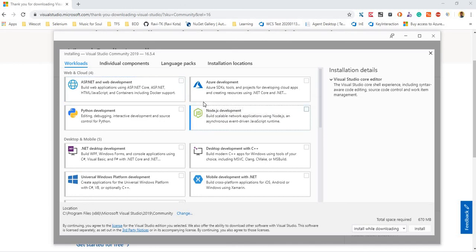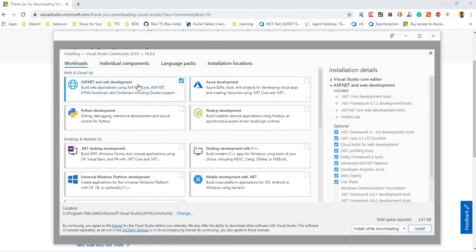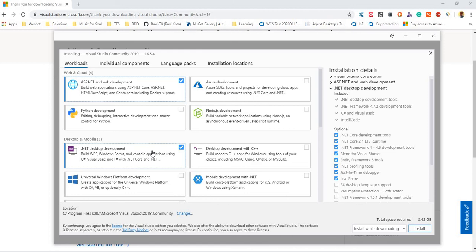On this, what we are going to do is select features. Visual Studio comes with loads of features packed in it, but we can choose what features we want. This makes sure that the application you are installing on your machine is not too big and doesn't take much of your memory and disk space. So we will go with ASP.NET and web development and .NET desktop development. These two are sufficient for us to learn and practice the C# basics, and then hit install.